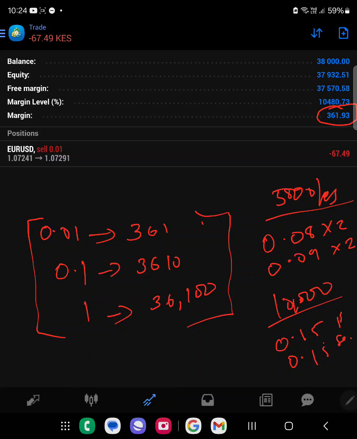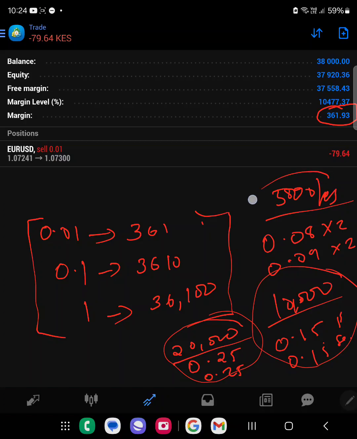If you have maybe 20,000, you can execute maybe 0.25 on buy stop and then 0.25 on sell stop. So you play around with these figures and then try to trade today with that amount, and here I think you can go as low as 5,000 Kenya shillings.